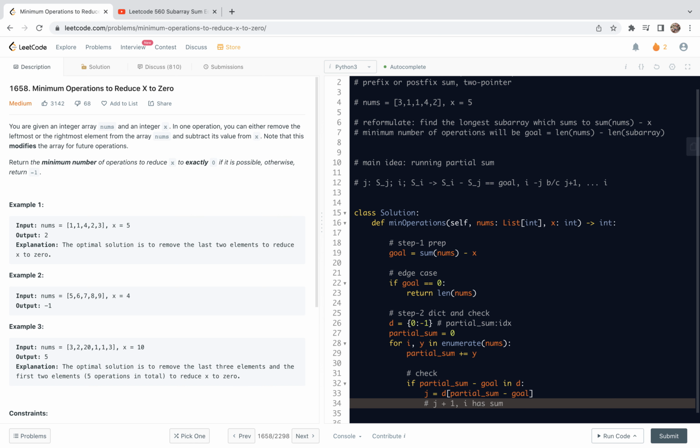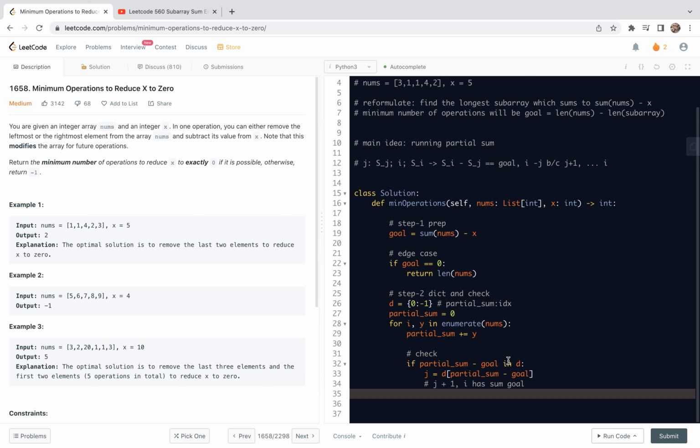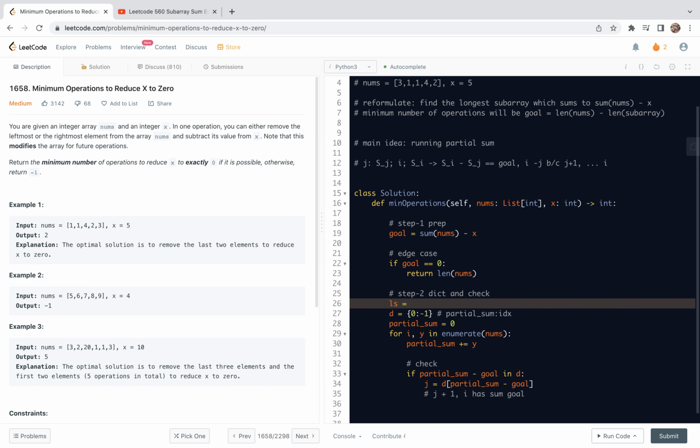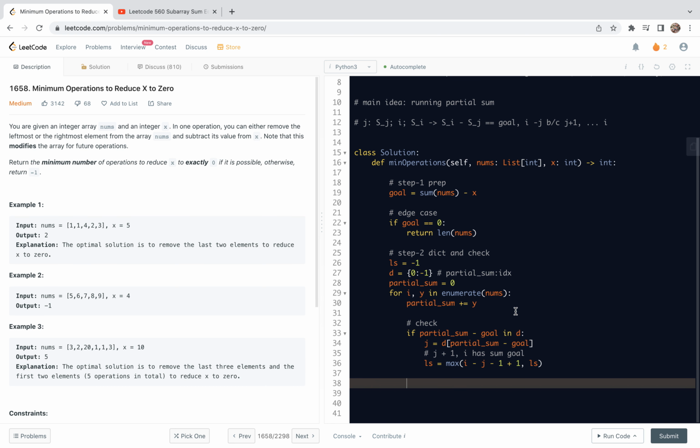So now we also need to define a running partial sum. Let's call it 0. Then we are ready to move into the for loop for i, y in enumerate nums. In each step, we are going to update the partial sum by the current number. Then we will do the check step. What we check is whether partial sum minus goal is in the dictionary.